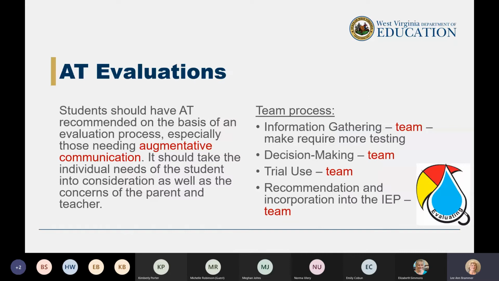Almost every piece of assistive technology equipment should be provided based on an assistive technology evaluation. Now, I will say that OTs and PTs a lot of times know exactly what the student needs because they're basing their recommendations on their motoric capabilities. And so they might come in with a cube chair and that kind of thing because they know that without getting an evaluation.